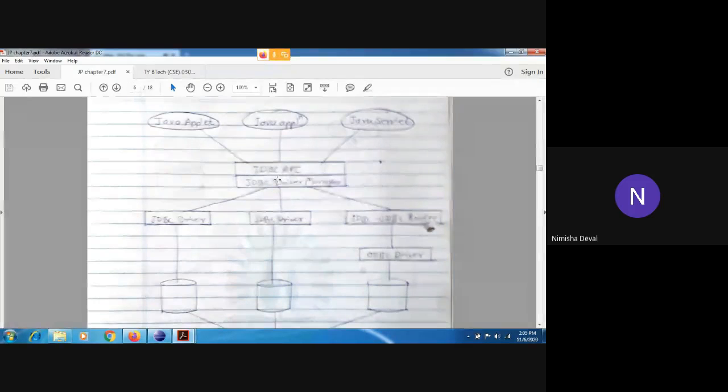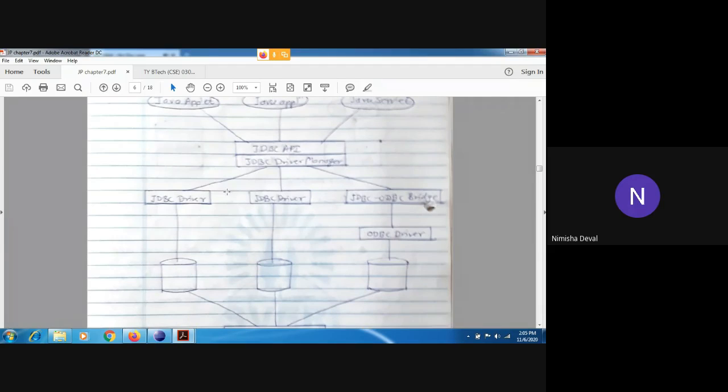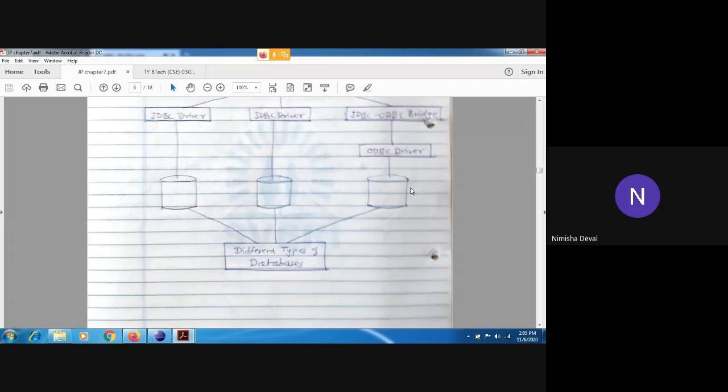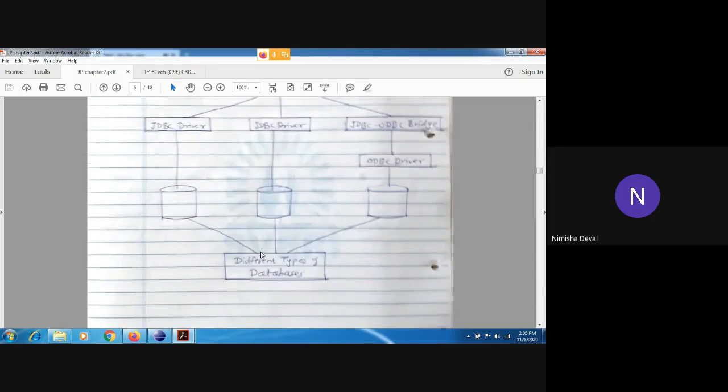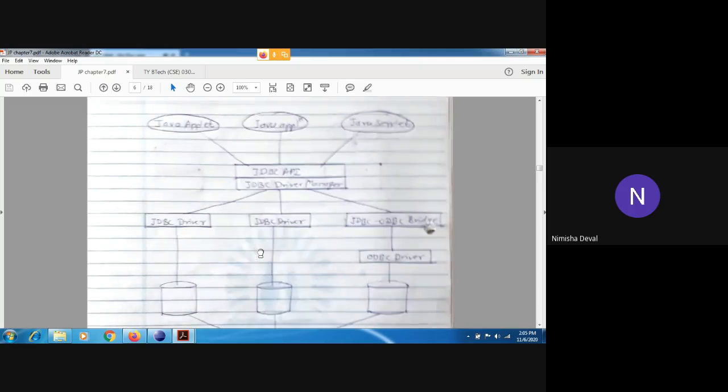This is part of the JDBC API. Then it is connected to the JDBC driver. Now, different types of JDBC drivers are there. If it is a simple JDBC driver, it directly connects to the database. And if it is JDBC-ODBC, it first converts to ODBC and then connects to the database. And here different types of databases are there. So according to the different databases, different libraries get fetched to take data from the database. So this is the simple architecture. You can remember it very easily.